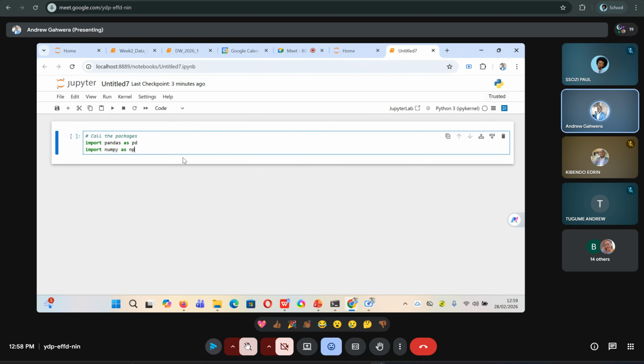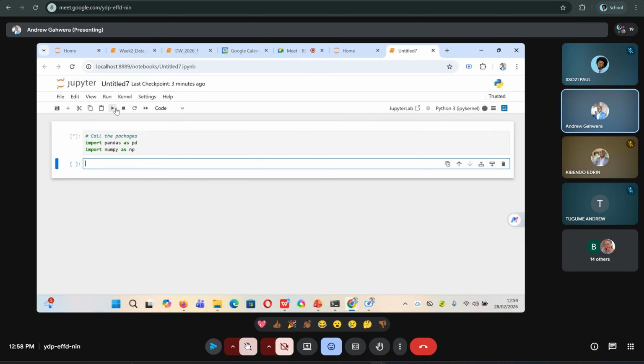Okay, so that's what NumPy is actually used for. Then of course the other, pandas. NumPy normally looks at array data, normally defined as an array. So if you are there, you can run that.